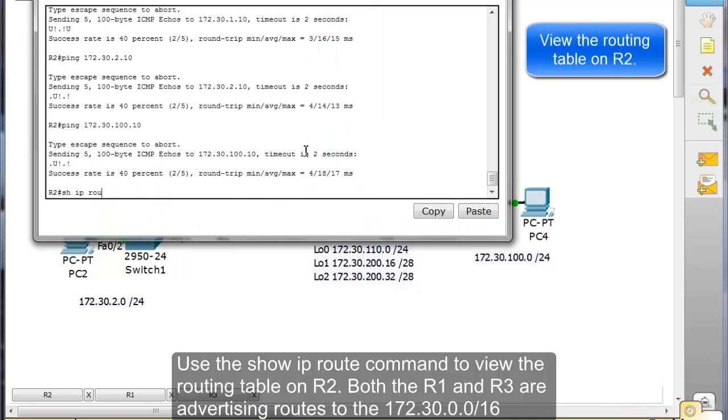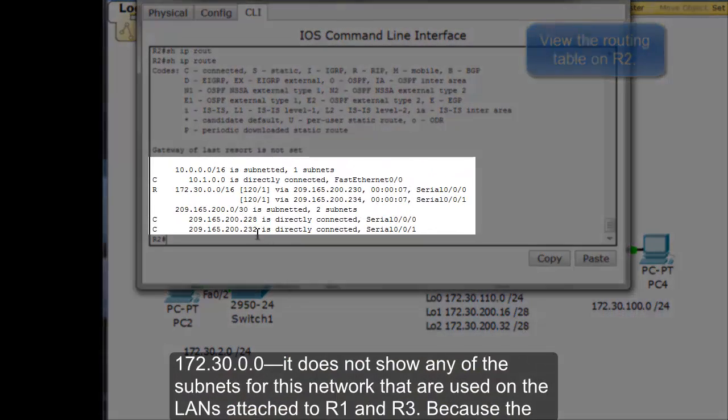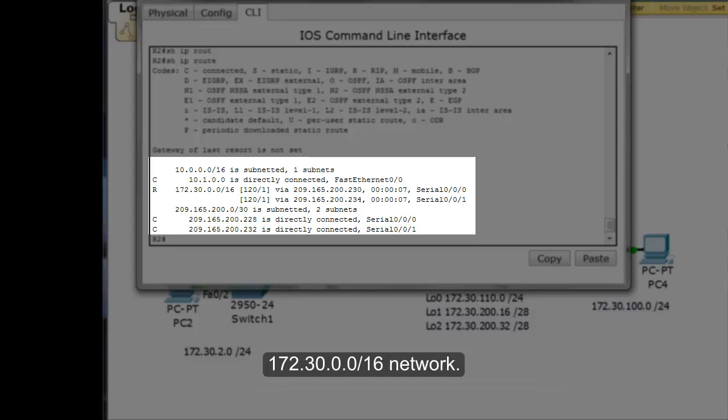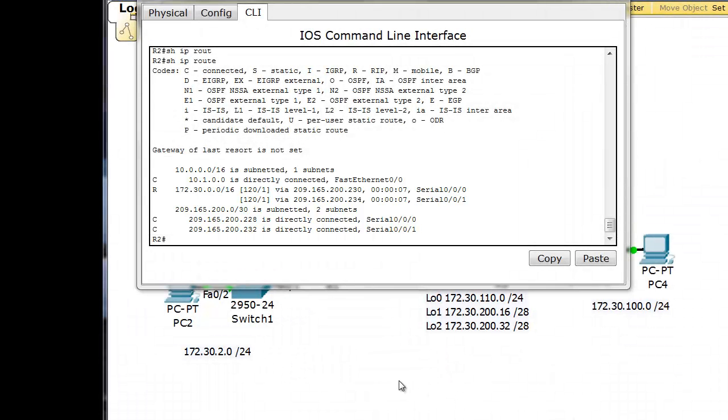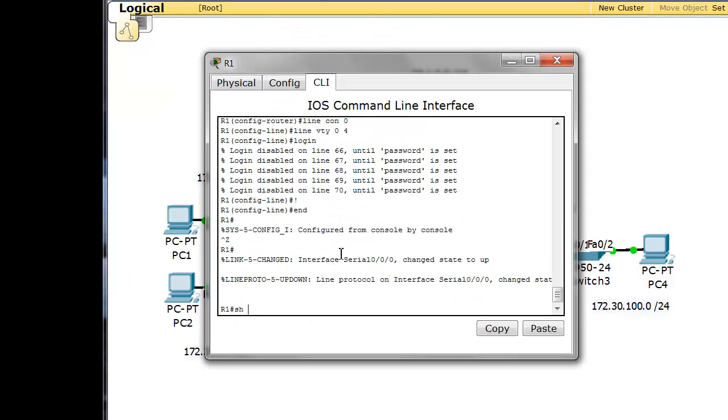View the routing table on R2. Use the show ip route command to view the routing table on R2. Both R1 and R3 are advertising routes to the 172.30.0.0/16 network. Therefore, there are two entries for this network in the R2 routing table.